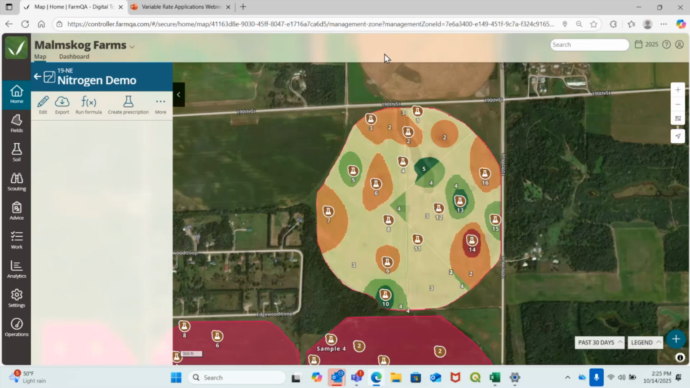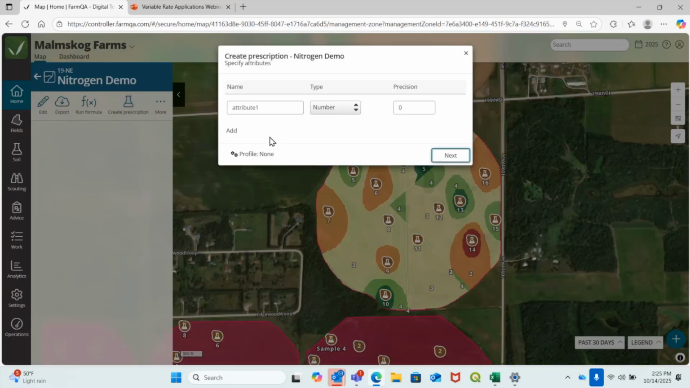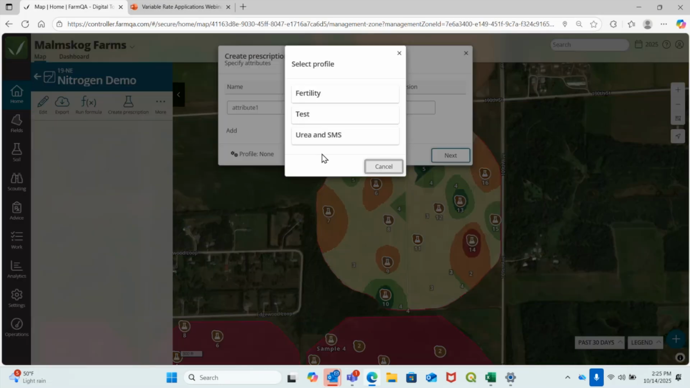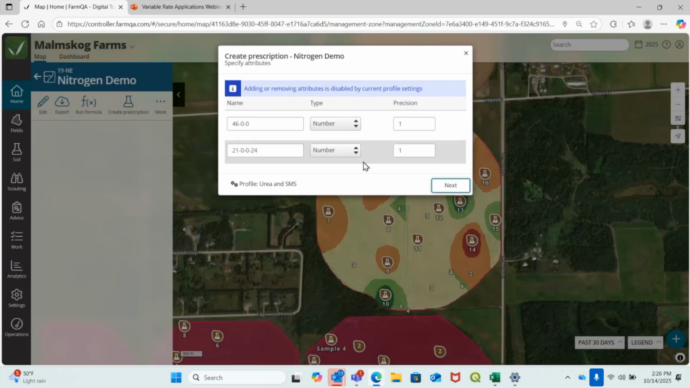As you can see in here, we also have the option to create a prescription. So this is kind of where our prescription writer comes in handy. So I can click on create prescription here, and I can actually start to write this prescription for this field. Note that here I still have my profile option. So I can click on select profile. And what I can do here is load in a pre-created profile into this prescription. So I'm going to click on urea and SMS for this one.